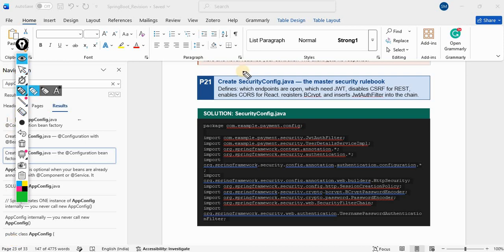So this is the task of security config. It means the configuration. These things we need to mention in security config, like which endpoints are open. Open means which endpoints don't require JWT. Is this clear? Like I told you yesterday, when you register, you don't require JWT. Yes or no? Is this clear? Yes, sir.